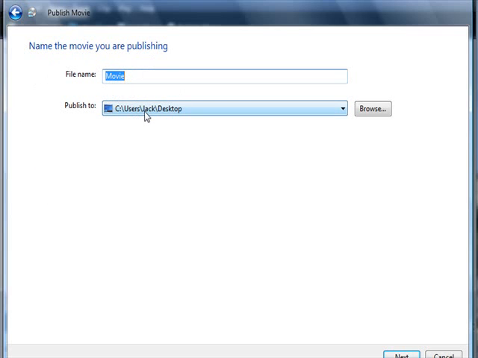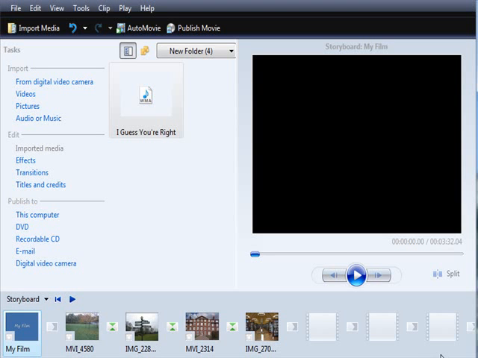Before you use this in some other program, such as PowerPoint or on the web, you need to go through this process. I'm not going to do that. I'm actually going to finish there. I've given you a brief introduction on how to use MovieMaker. Thank you.